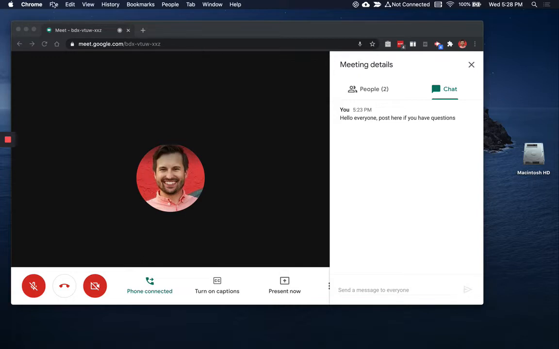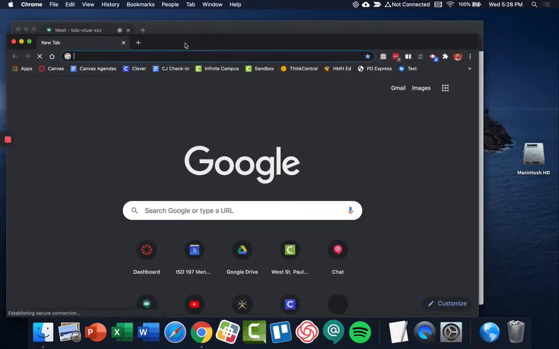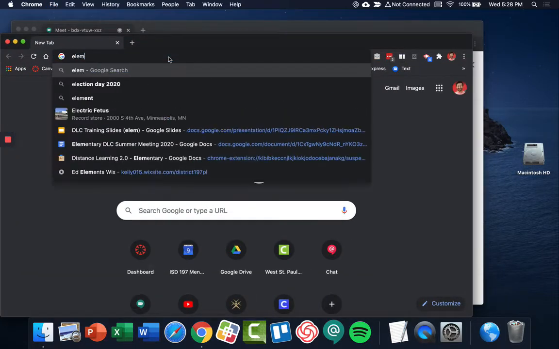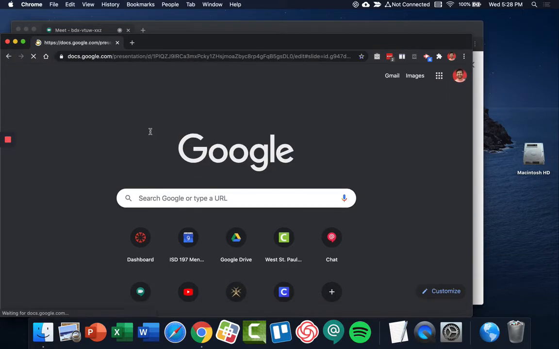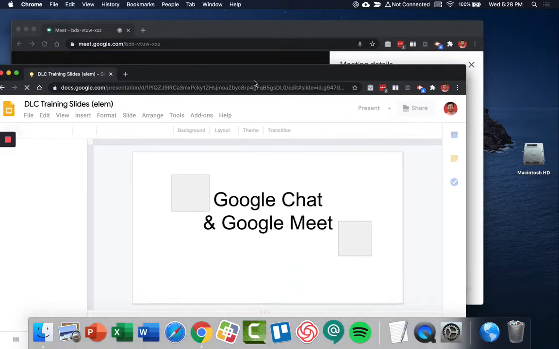That's the first window. And the second window is you're going to come up and you're going to hit File, New Window. And this is the window that you're going to put your content, whatever it is that you want to share with your students or colleagues. And so you've got two windows going.